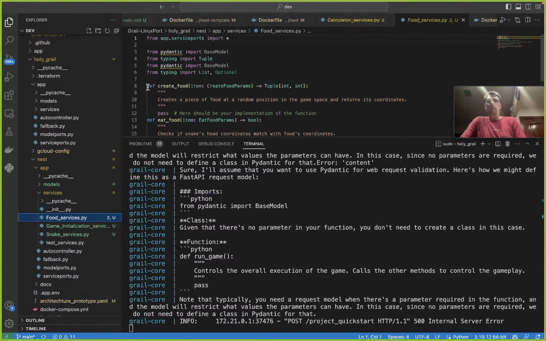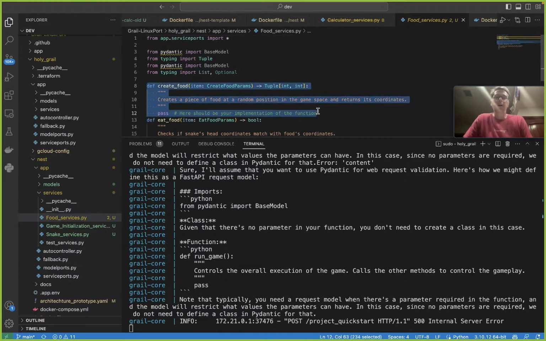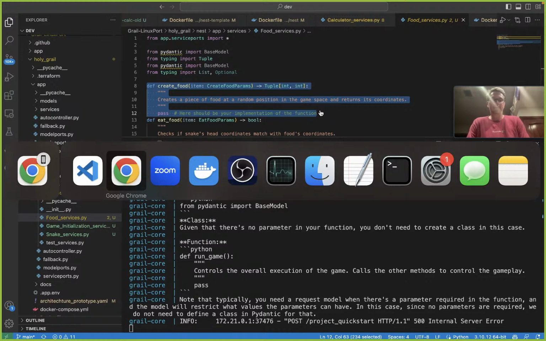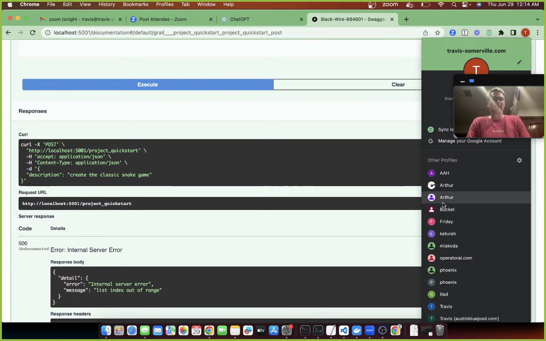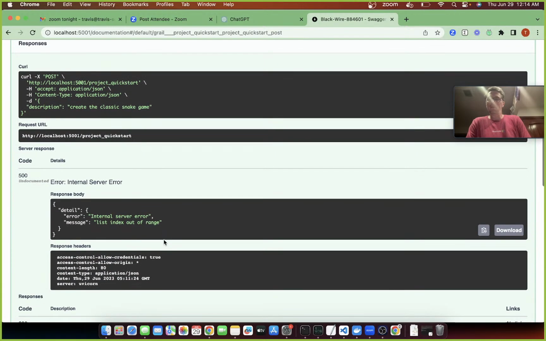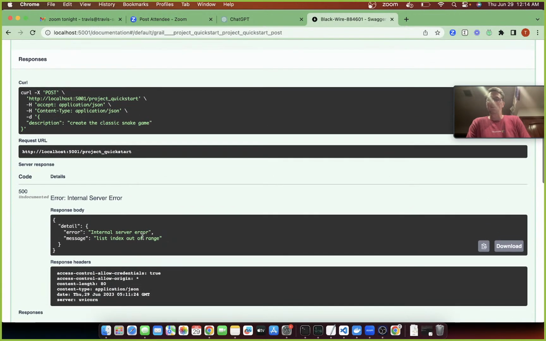I wonder what, okay. Let's just, while it's generating, real quick, let's go over to... list index out of range. Oh, we got another error. Or do we still have Zoom going? No, my computer's actually crashed.